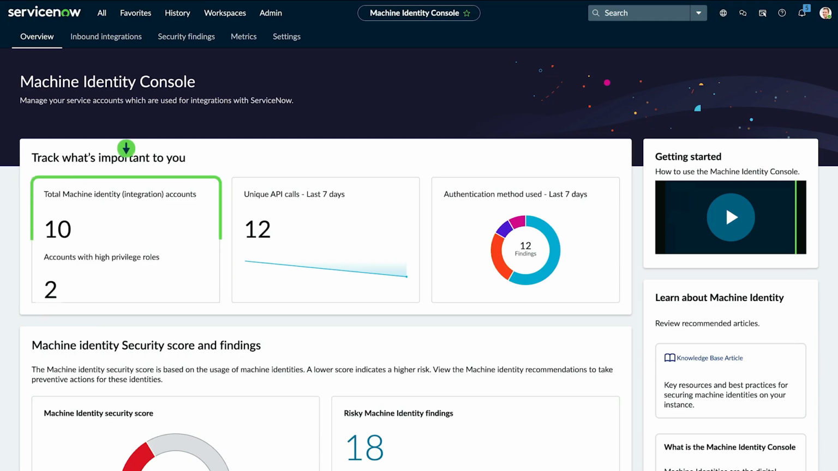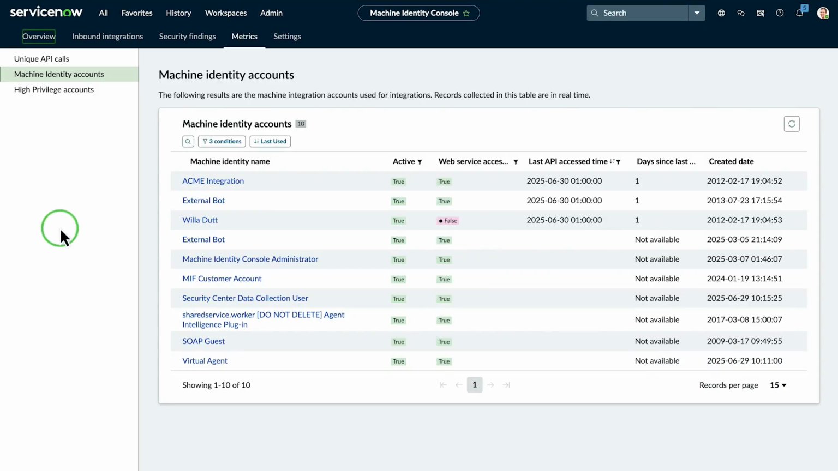Total Machine Identity Integration Accounts is a list of all the machine identities that are being used for integration. This list includes all accounts using an API, as well as any account with the Web Service Access Only flag set to true. You can see whether machine identities are in use and active, whether the Web Service Access Only flag is true or false, the last time the API was accessed, the number of days since it was last used, and the date the account was created.